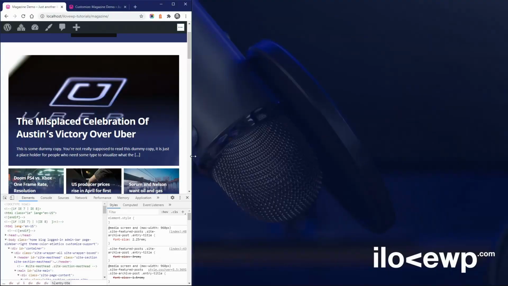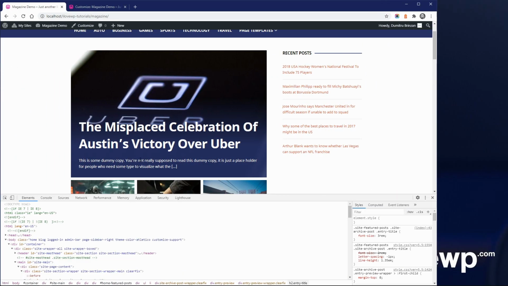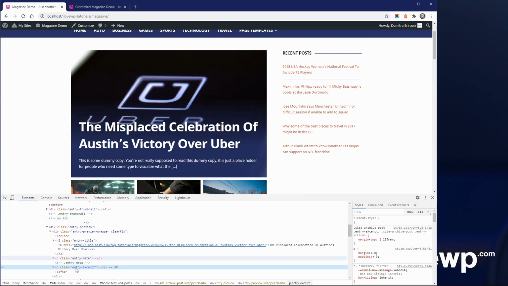Now that we've learned how to change the font size of unique elements on the website, let me show you one more scenario in which our workflow will be a little different. This time, let's change the post excerpt of the main featured post on the homepage. This little text that appears under the title. Let's quickly change the font size as we did before.